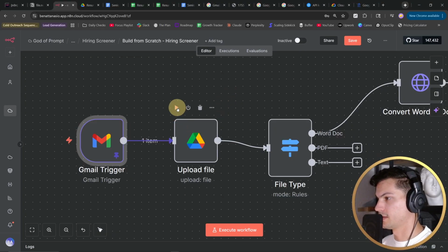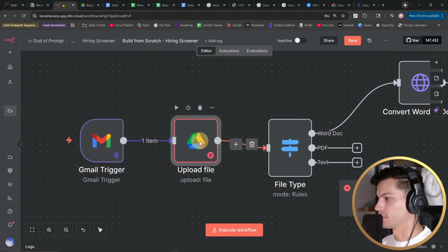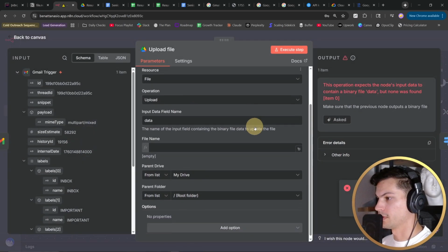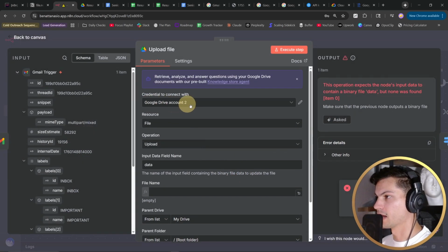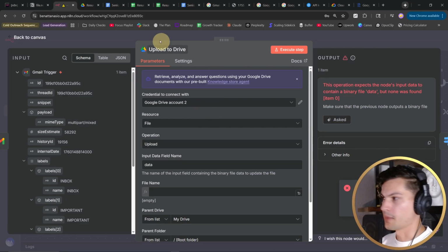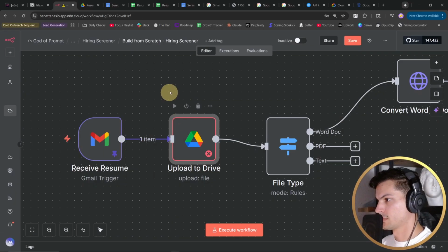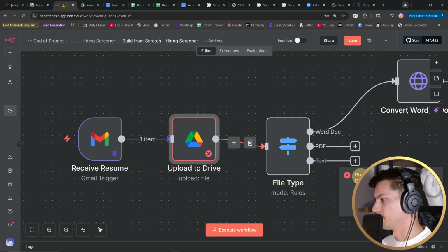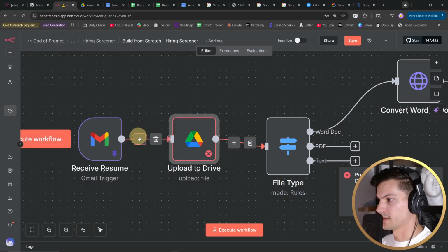Let's test the next step where it uploads it to our Google Drive, but we haven't really configured this yet, so we just added our credentials. I'm going to rename it upload to drive. So if we try to run this, we get an error, right? It says the operation expects the node's input data to contain a file. And that tells me we're not passing a file from the previous step.